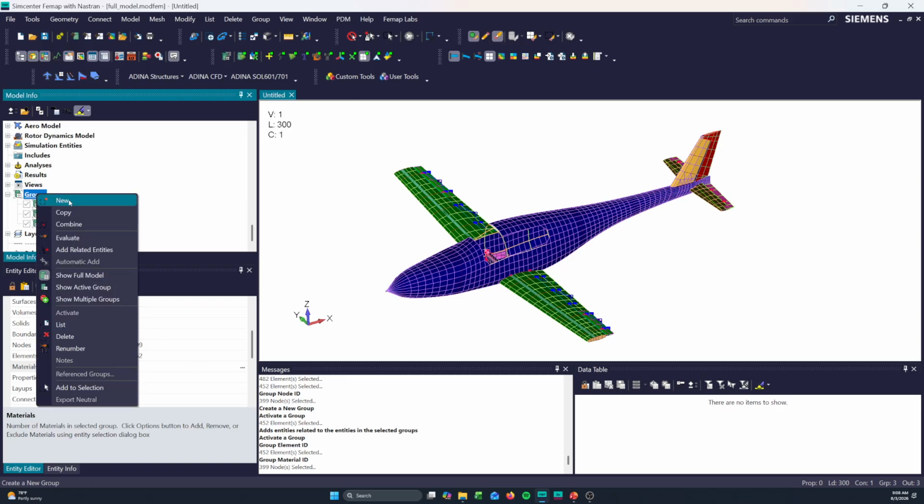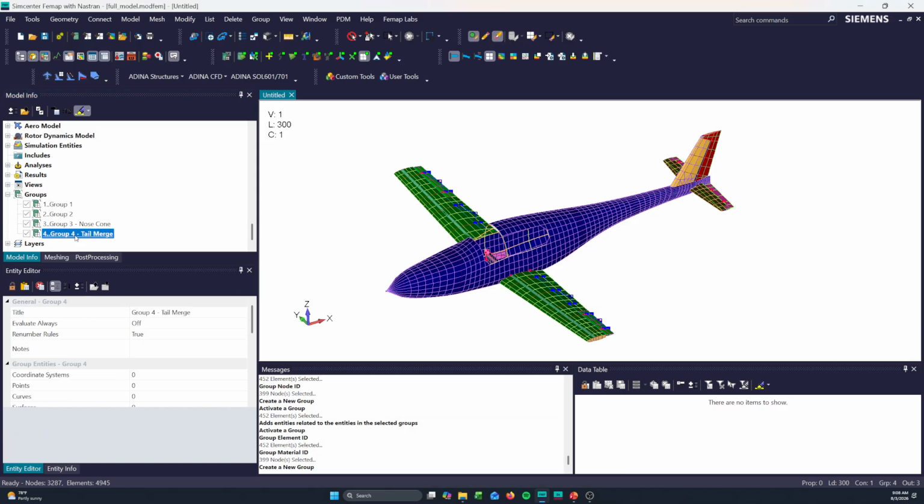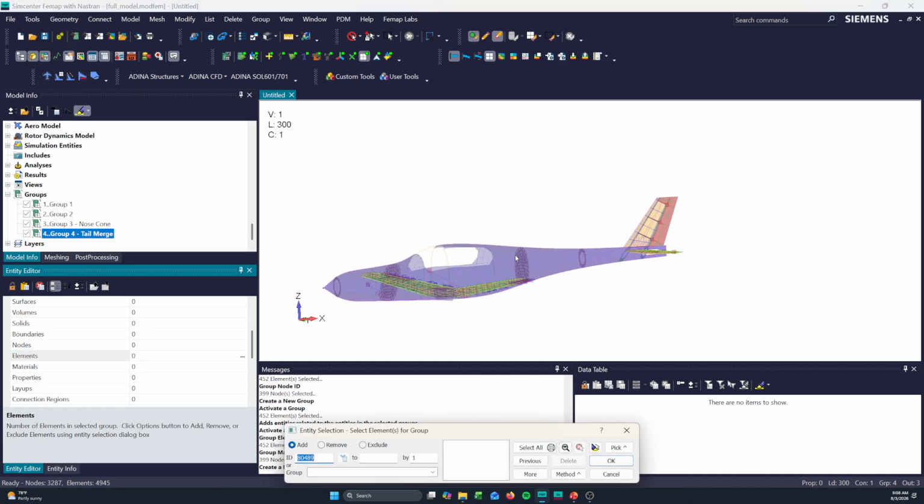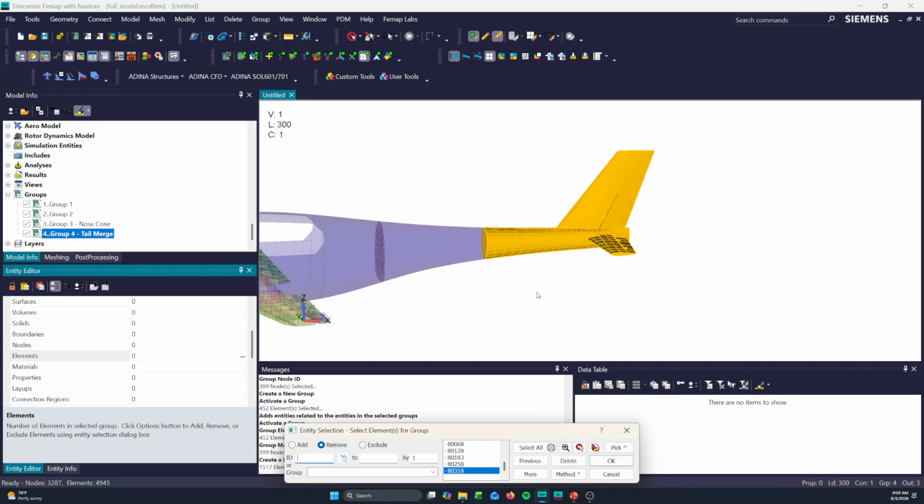let's go ahead and actually do this for real. We're going to do this group 4, we'll call this tail merge. I'm going to go ahead and activate this group, grab the elements of interest by clicking on the 3 dots. Let's say I want to grab the tail portion here. So I'm doing Control Shift to click. I'm going to remove the front end of the elements here again.